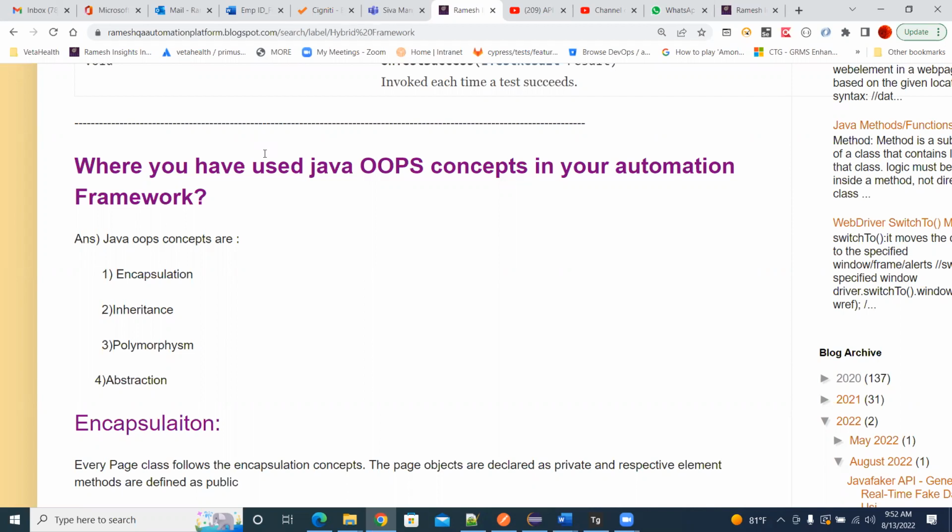And then, what is the difference between get and navigate methods? What is the difference between find element and find elements methods? What is the difference between get window handle and get window handles? How can you handle alerts? How can you handle frames? How can you handle pop-ups? These are the common questions they will ask you.